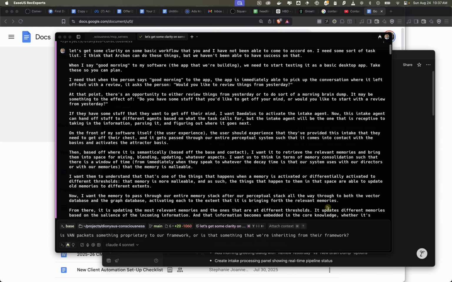The app immediately picks up, it should pick up with Dionysus, which is the main gateway into the system. Dionysus connects to Daedalus. Daedalus will dispatch either an agent that does intake or an agent that does output, depending on the flow of the initial conversation.